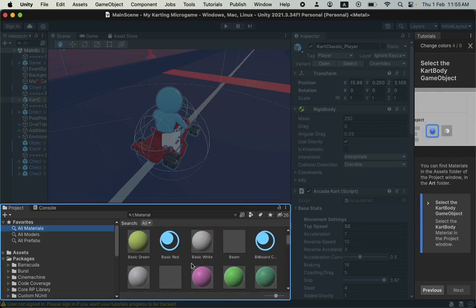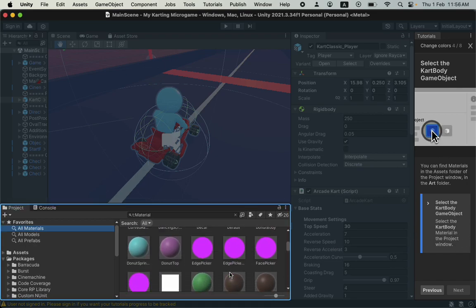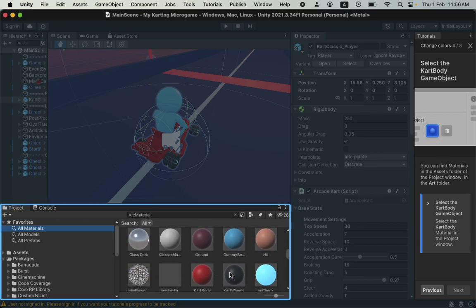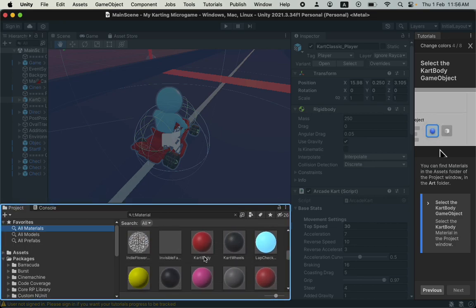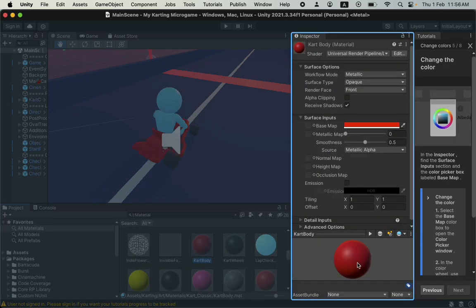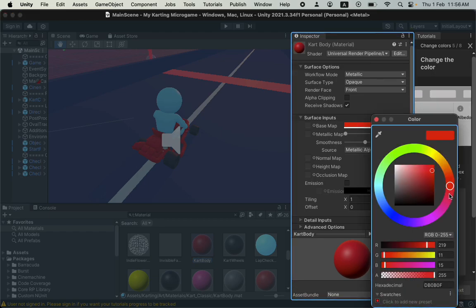So I clicked all materials. In this, I should find this cart body material. They are anyway sorted alphabetically, so I just need to go to cart body. Here you see. Once you click this, you can change the color. Click on this color bar and change it to any color.